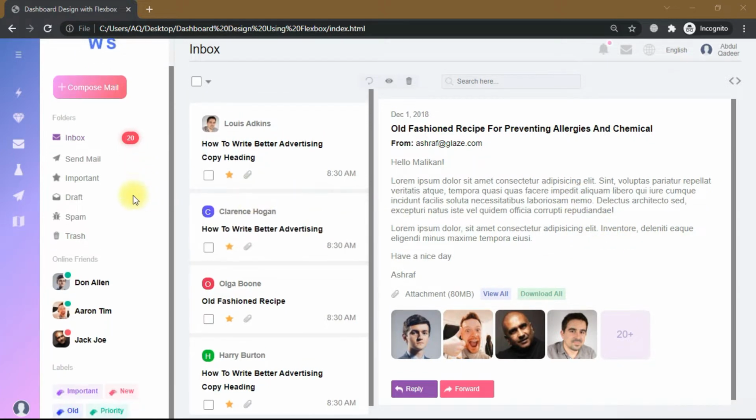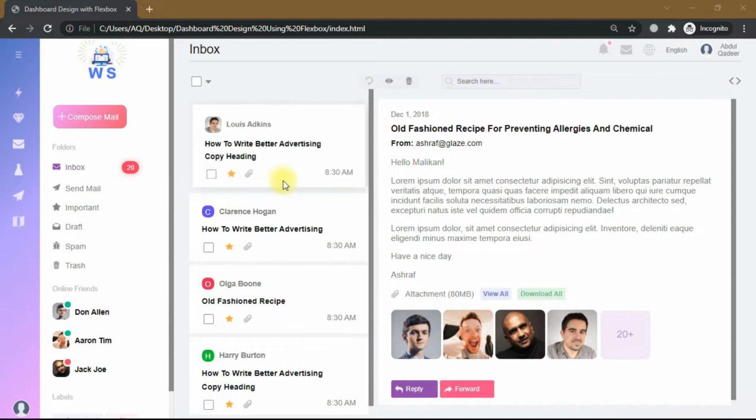So if you want to follow this tutorial, you need to download the starter file. So without wasting time, let's jump into the VS Code editor and download the starter file.